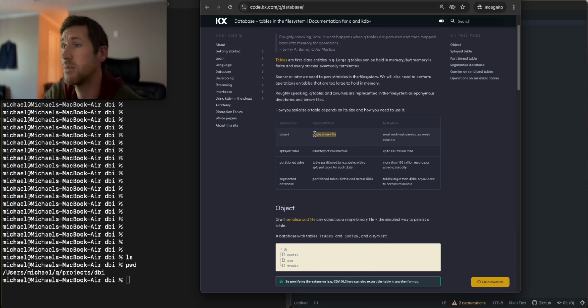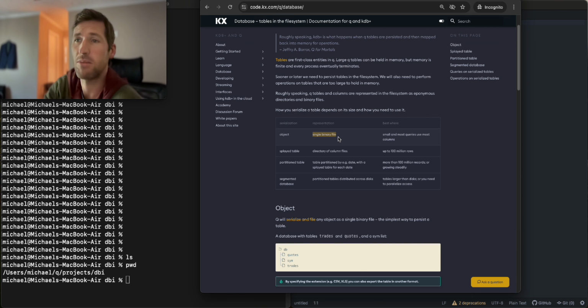And so there's different examples. This is the simplest type of table, and then this can also be other entities in Q. It can be tables or dictionaries or key tables or lists of tables or compound lists, anything really. When we use the set function, it sets that down as an object, as a single binary file. So that's one possibility of entities, objects which can exist within a KDB database.